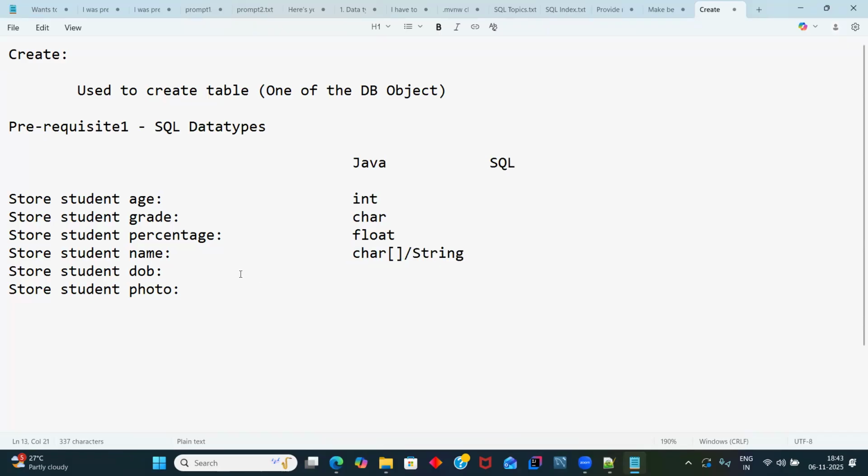Now let's say date of birth. I want to store the date of birth of a student. Then in Java, we use a class called Date. It will store the day, month, and year of any student. So this is one more data type you need to know.